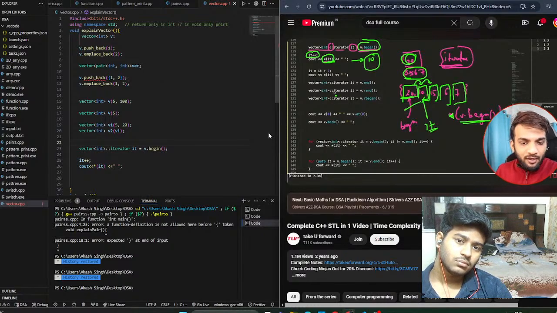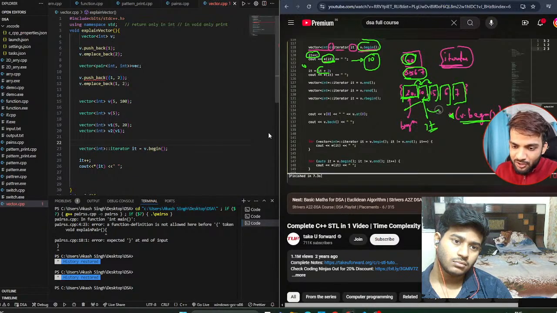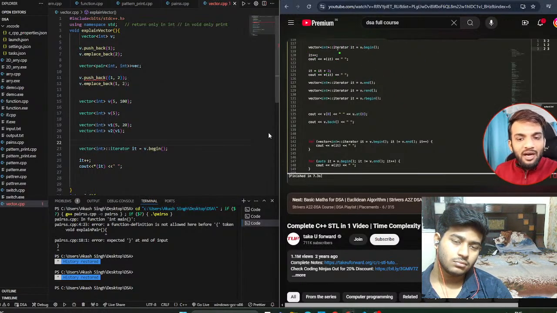What if right after this, I do it plus 2? I'm shifting by 2 positions to this portion, which has a 6. Now, if I try to print this, it will print 6. So this is how you can easily use the iterator. An iterator is nothing but a pointer to the memory where the element is lying. I hope that makes sense.